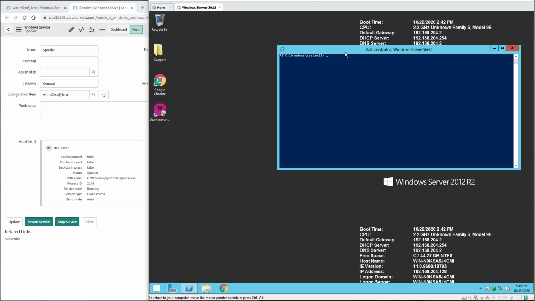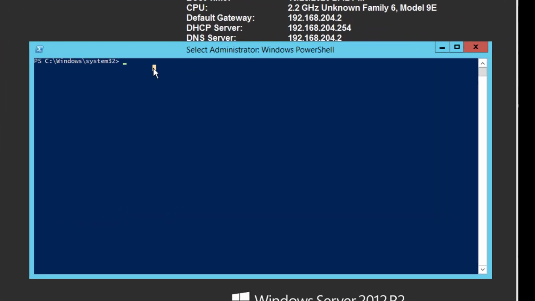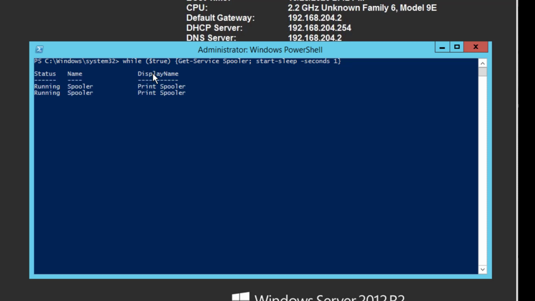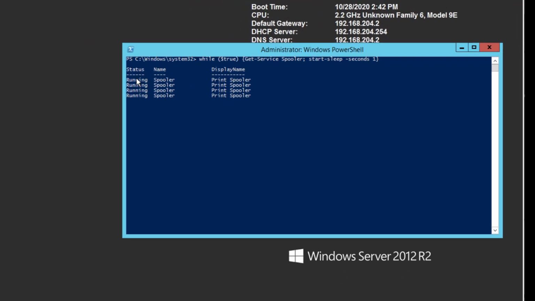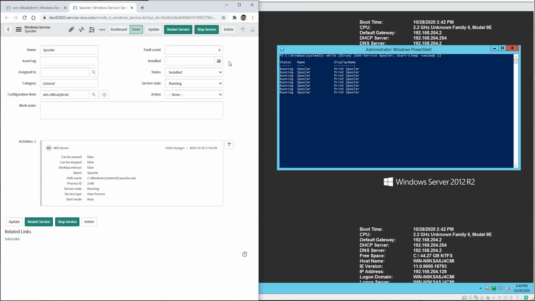So what I'm gonna do here quickly, in order to see that we are actually doing it, is run this PowerShell command. So this is the spooler, and I see that it is running, right? And what I'm gonna do is stop it from ServiceNow. So I'm gonna click the stop button.